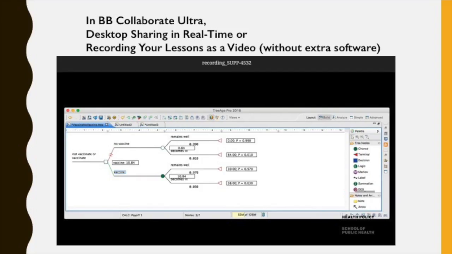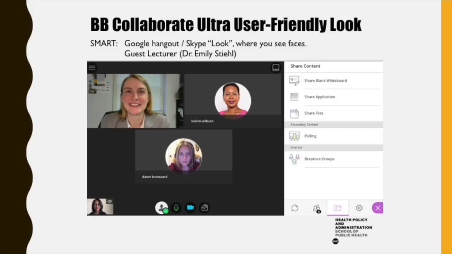Here's a screenshot of a session where I was doing desktop sharing where students could see the model that I was working on. While I was working on this model, the students were also working on their models on their own desktop. Once I completed my model, I wanted to see how they were working on their own model. So I asked them to desktop share their model one by one, and the students in the classroom can also see each other's models. So it's a really great opportunity to engage your students in this collaborative way.